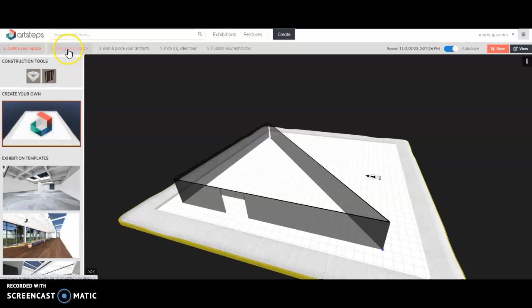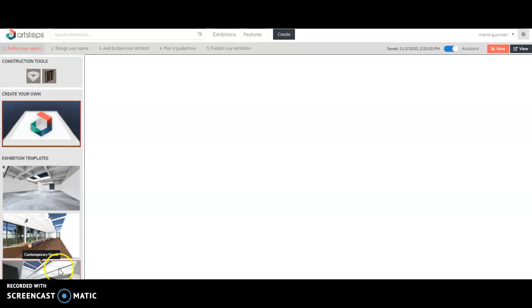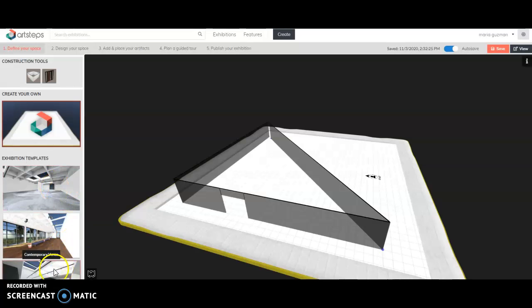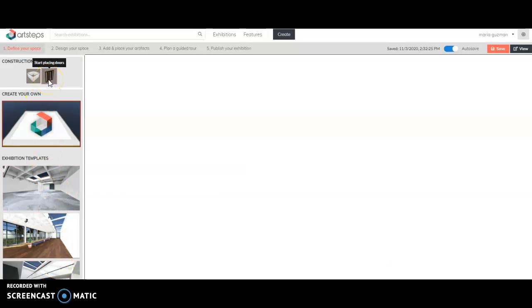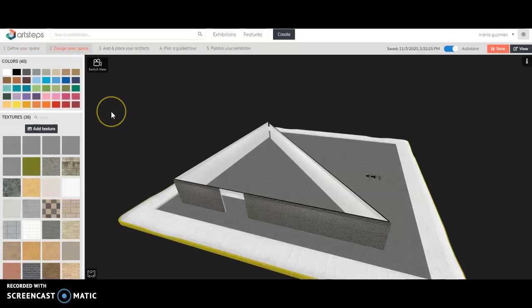So I'm going to go to step 2. Oh, and I want to point out you have templates you can use if you want. You can choose one that's already put together. They're very elaborate, but they didn't quite fit what I had in mind. So I'm going to do mine from scratch, but you can absolutely use a template if you find that more exciting. So then you're going to design your space.